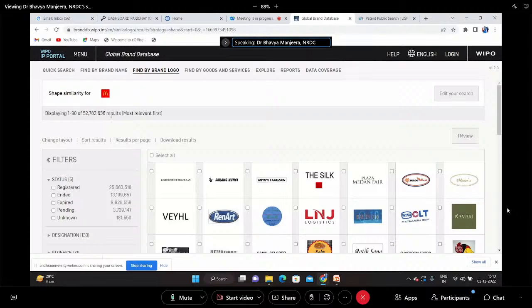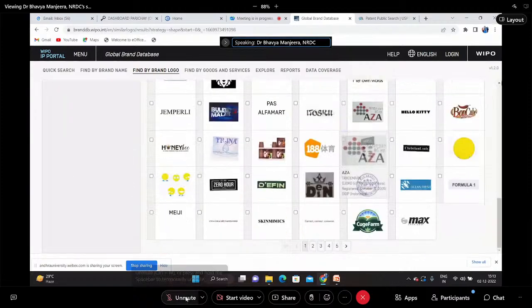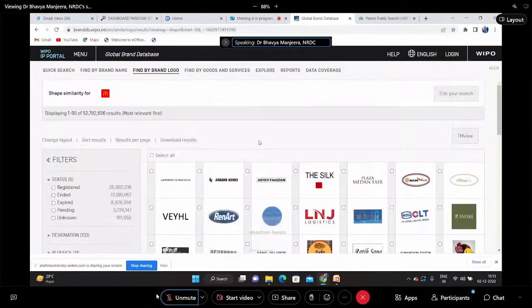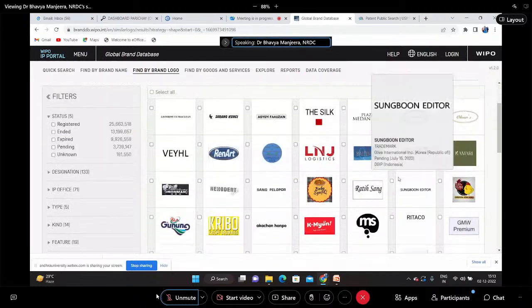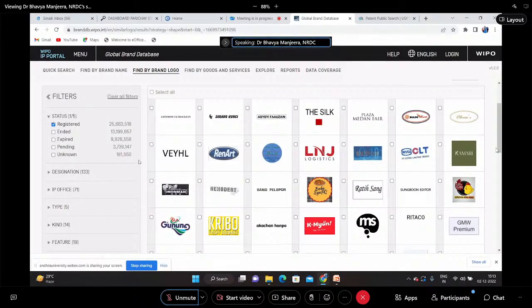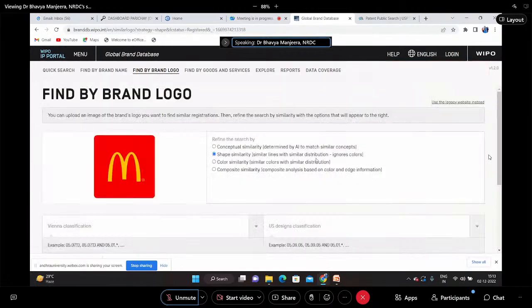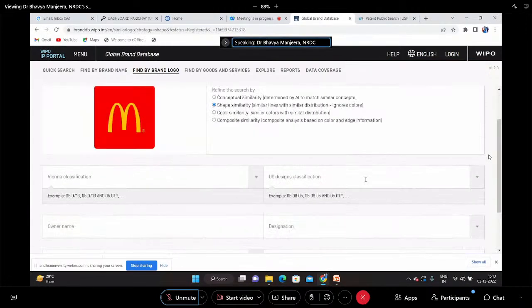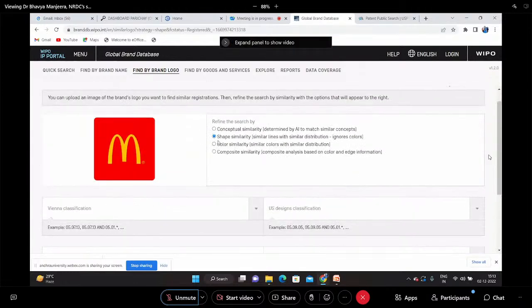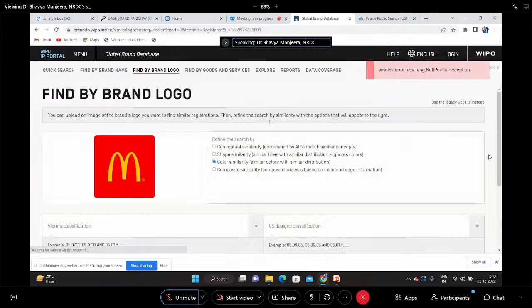Can you see? Since we have given only M, it has given these many results. In that, registered is this much only. So if you want to see only registered, filter and then search for it. I have clicked shape similarity. If you go for conceptual, you will get another set of results. With color, you'll get another set of search results.